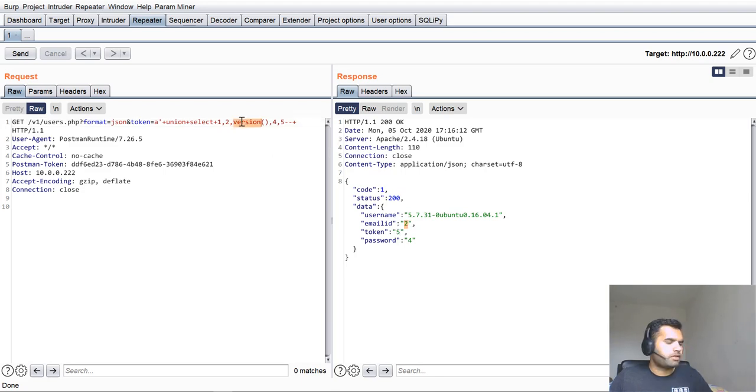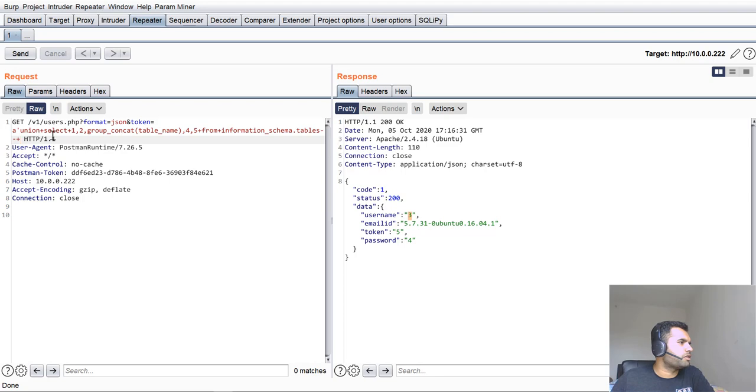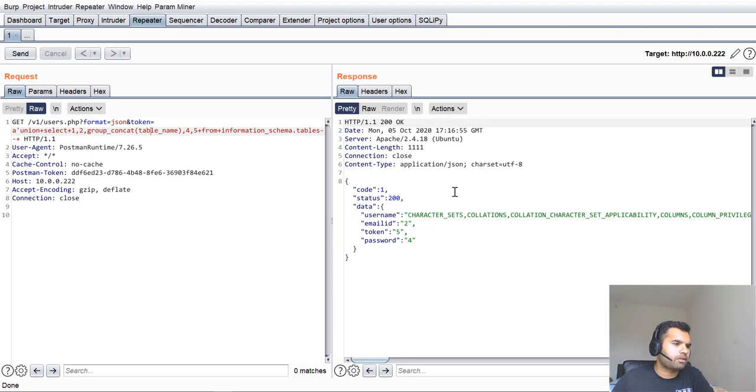So now if I replace this and I put the version in the 2 position, I'll see in the email ID the version is being printed, and this is the username. So this is how we know it's vulnerable to SQL injection. Now we can also have other things extracted from here. Here I'm doing union select 1, 2, and in the third we are concatenating the table name from the information schema tables, which by default comes with any MySQL database. So these are the details that we got.